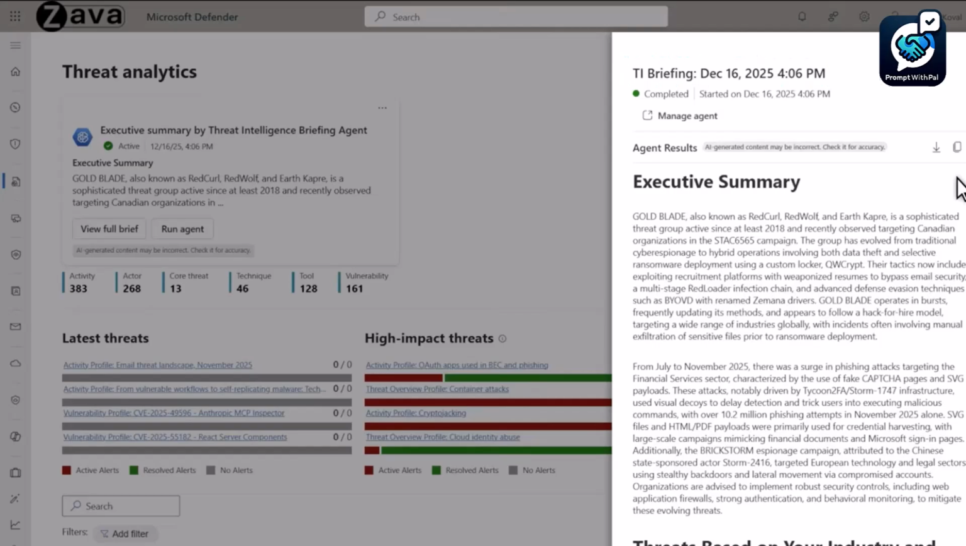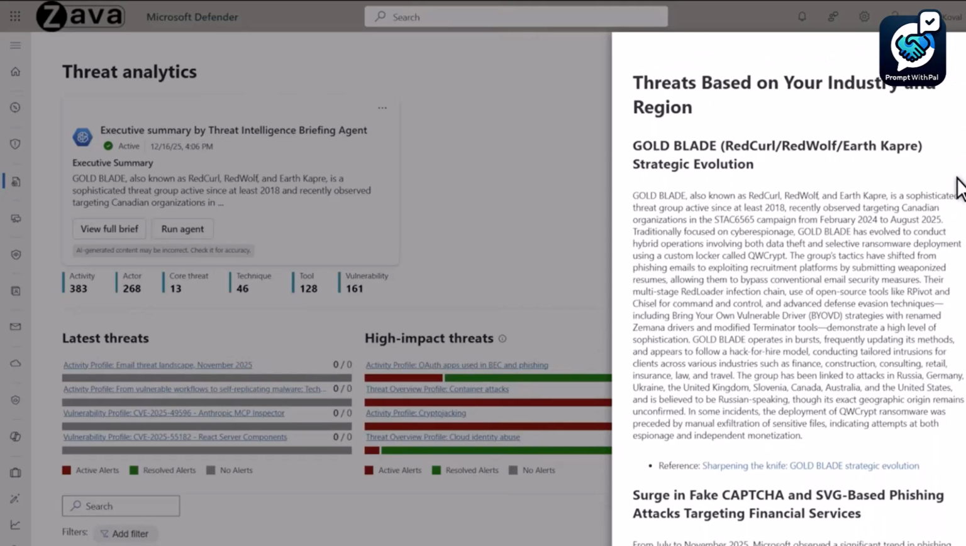Now, as you scroll, you see threats based on your industry and region. In this case, industry is financial service, and as you can see, the region is set to Norway, and here's a powerful insight shown on the screen. Now look back at the dashboard section on the left. You see high impact threats including OAuth app abuse in phishing, the containers attack, the crypto jacking.